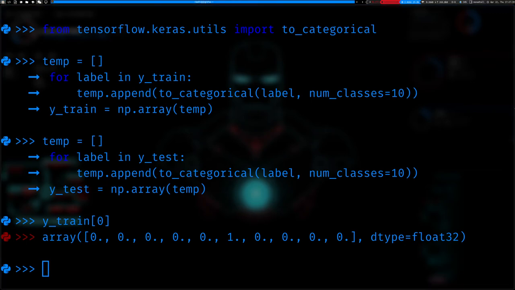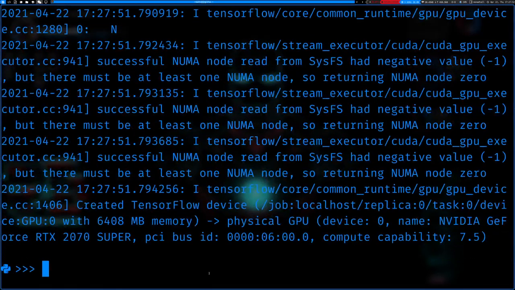Let's actually get into building our neural network. Let me clear the screen. And so we're going to create the sequential model. Sequential. Okay, there we go. So this basically just initialized my GPU. Okay, so let's clear that stuff up. So we have our model right here.